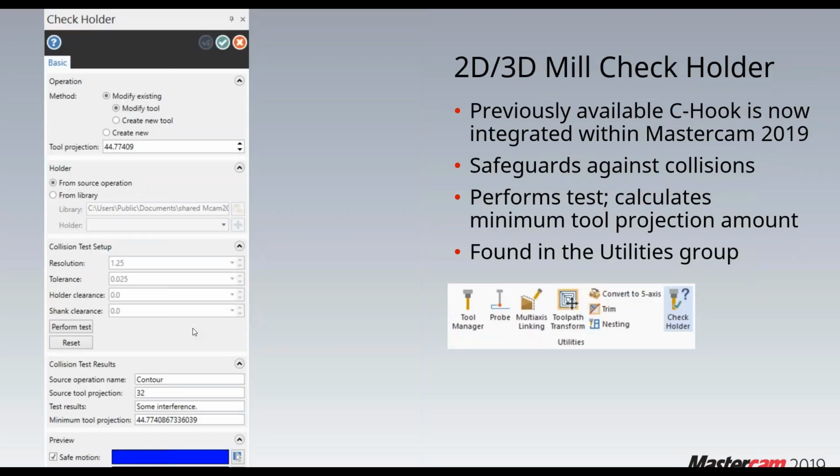All right, I think this is my last slide for today's webinar, and it's Checkholder. Anyone that's used to using this, it basically was a C-hook in Mastercam. So you could hit Alt-C on your keyboard and bring up Checkholder, or go to your Home tab and then run Add-in. And since it was a C-hook, it kind of runs through another program where any C-hook is supported.